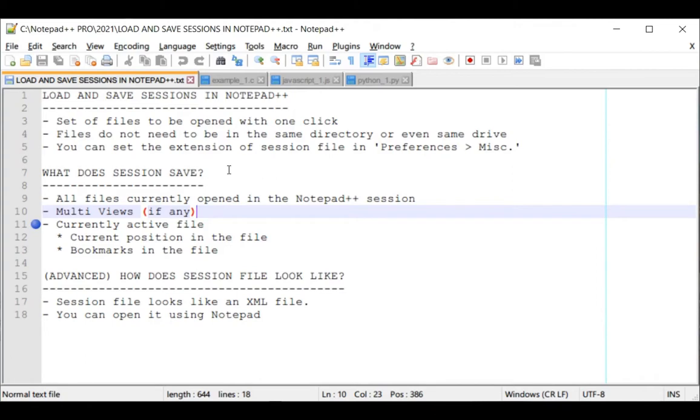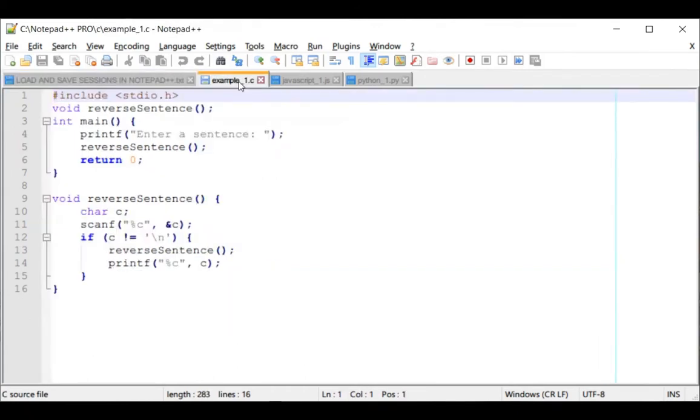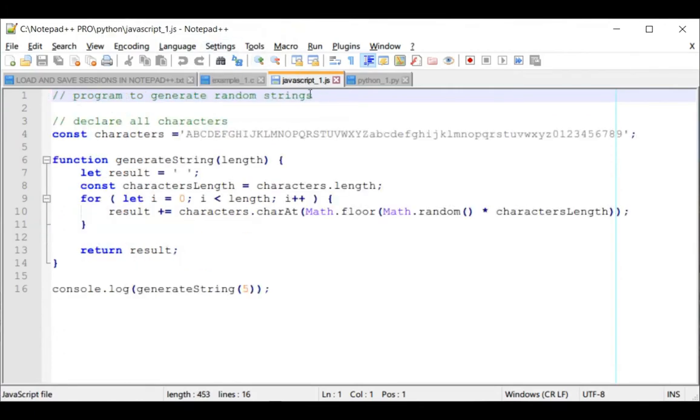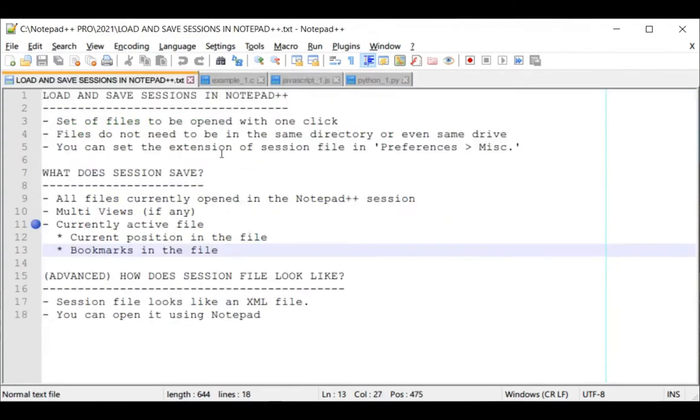But what exactly does the session file save? Now here I have 4 different files. If you look, the C file is in a different directory, and then my JavaScript and Python files are in another directory. So I have files from different directories, and the session should be able to save all those positions of the files as well.